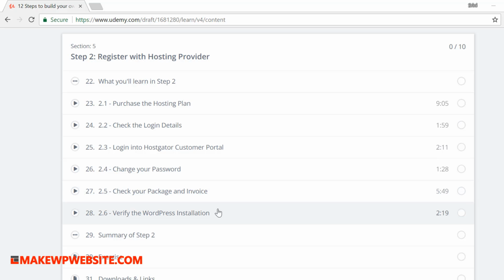And in 2.6, we will verify the WordPress installation. I'll show you where the WordPress files are and basically how you can access your WordPress site and what the different options available are once you purchase an optimized WordPress hosting from HostGator. And in the summary, step 2, we will summarize the section.